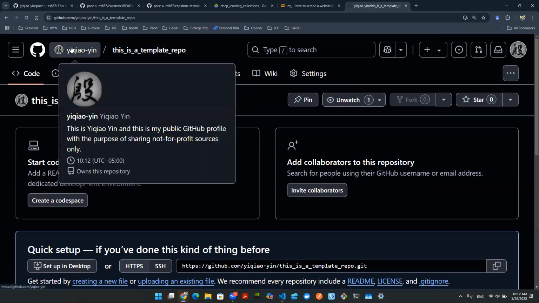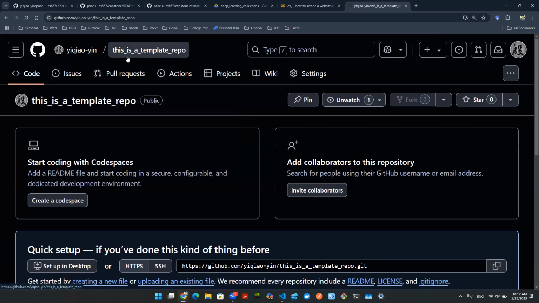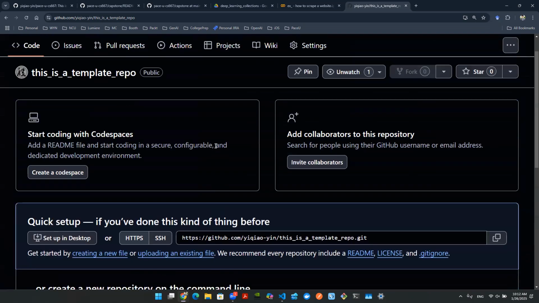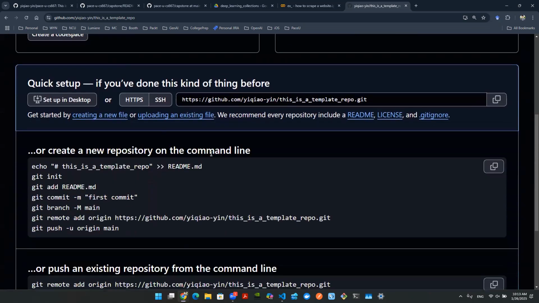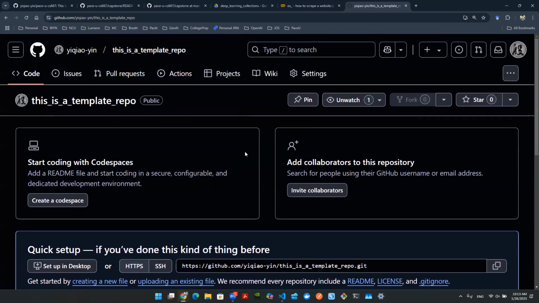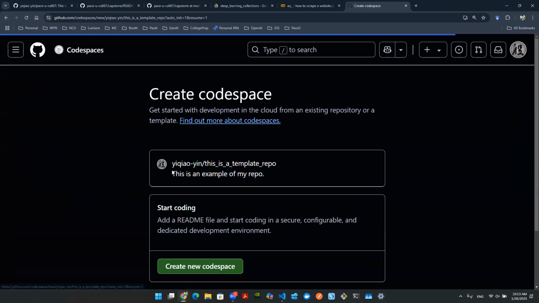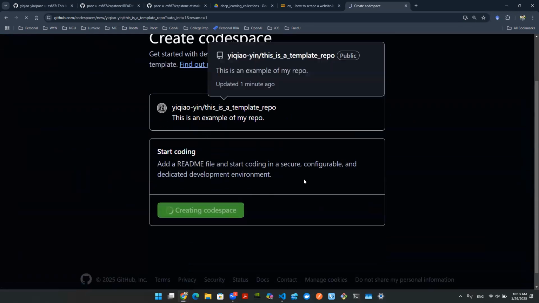And then as you can see here under my name, which is my account, you can now see this is a template repo, and that's the name that I just created. So in the beginning, you see something like this. This is just completely blank. There isn't really anything here, right? So when you are here, you can then click on Start Coding with Codespaces. So you can click on that, and you can say Create.